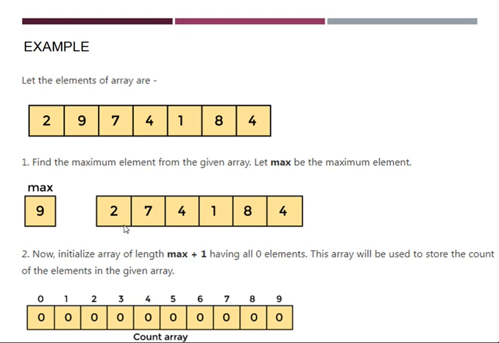Now, in the next step, we initialize an array of length max plus 1. Max currently has the value 9, so we initialize a count array of size max plus 1 with all zeros. This is our count array, which we have created using max plus 1. It has indexes 0 to 9, that is a total of 10 elements, all initialized to 0.